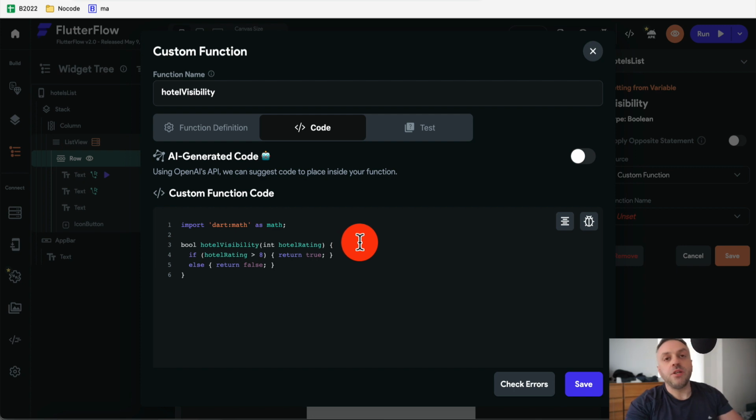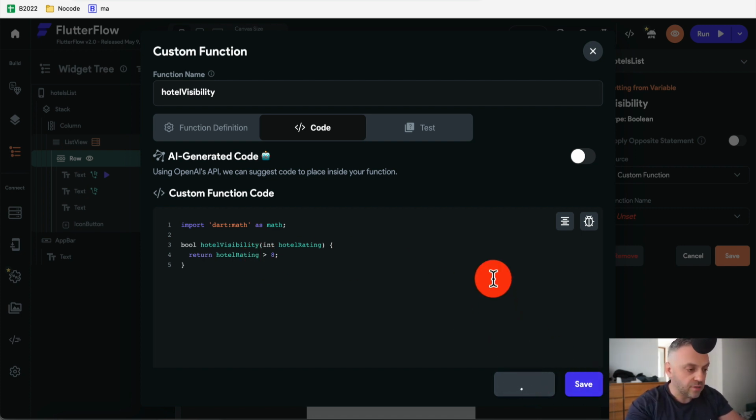There you go. A much easier way of doing something like this, right? A much easier way is you can do something like this. Return hotel rating is greater than 8. That's it. That's all you have to do. Which means that if it's greater than 8, it's going to return automatically true. If it's equal or less than 8, it's going to return false. Very, very simple. We're going to say check for errors, just in case. It's a very, very simple function.